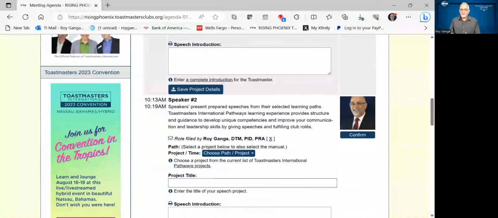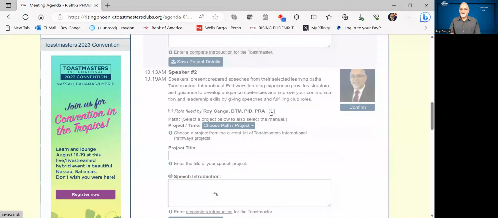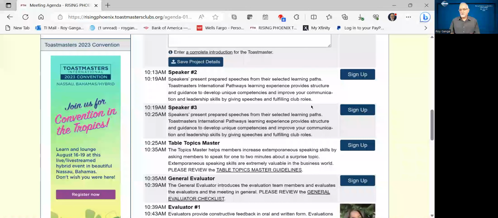I am not going to save that, and I'm going to remove myself as a speaker because I don't want this agenda to show it as though I'm speaking this particular week. So this is how you will remove yourself. Just click X and it's removed.